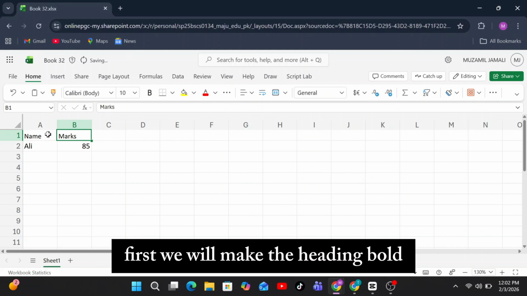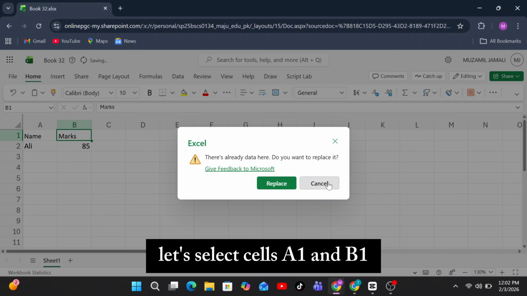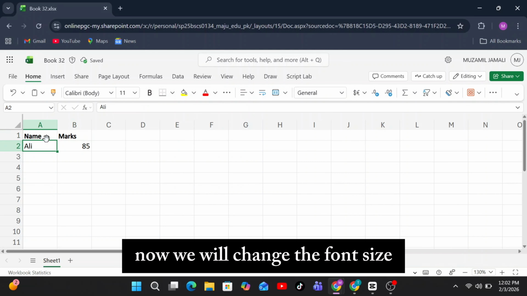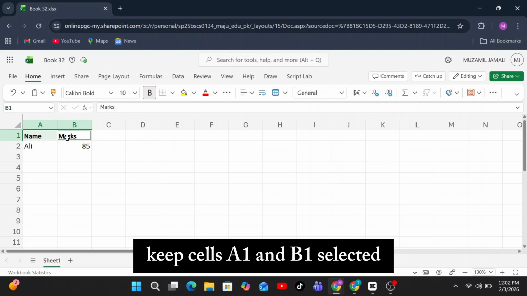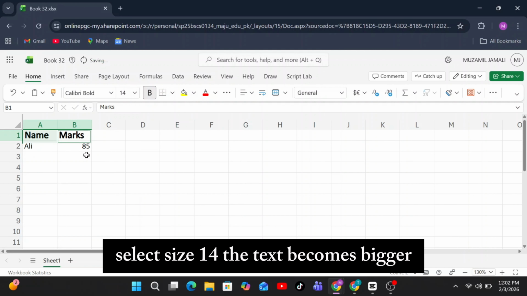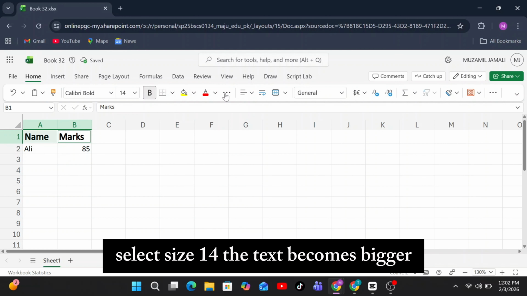First, we will make the heading bold. Let's select cells A1 and B1. Click on the bold button. The text becomes dark. Now we will change the font size. Keep cells A1 and B1 selected. Click on the font size box. Select size 14. The text becomes bigger.